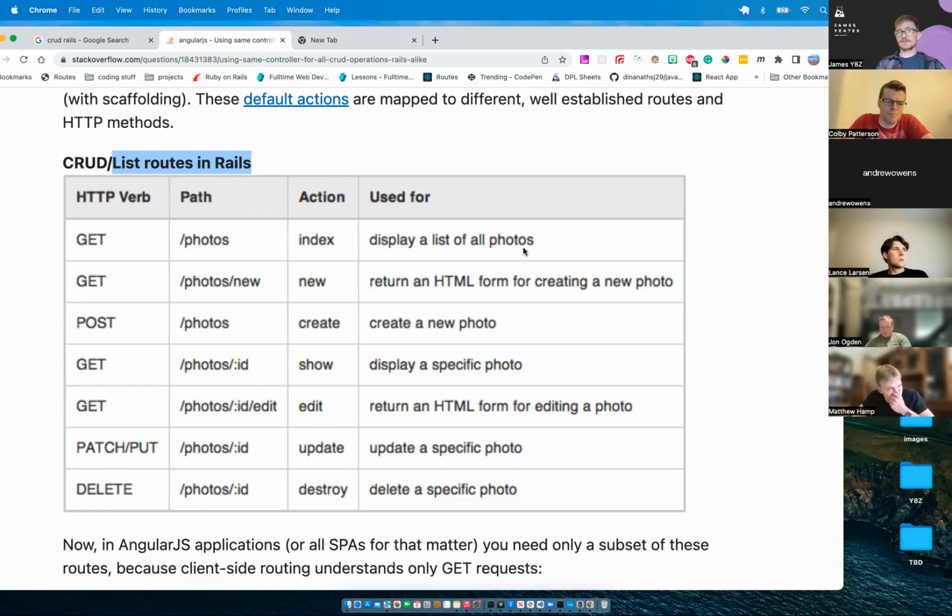If I'm a front-end developer, all I care about is if I do a get request to /photos, you're going to give me a list of photos. I don't care if you're using Rails, Python, whatever. This is really language agnostic. This specific action is for Rails because what this will really say is go to the photos controller and go to the index method and give me a list of the photos.